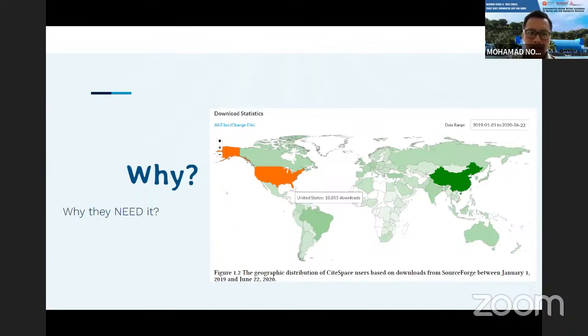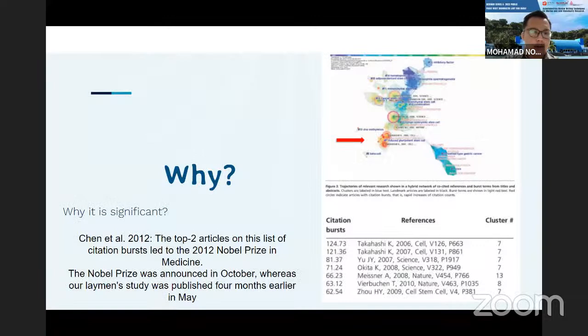Why do those stakeholders use this type of analysis? What is the most significant scientometric contribution in the world? For your information, the founder of SciSpace, the software that we use to visualize the scientometric results, saw that the top two articles are Nobel Prize in medicine articles. So they know that everyone refers to and cites these articles.